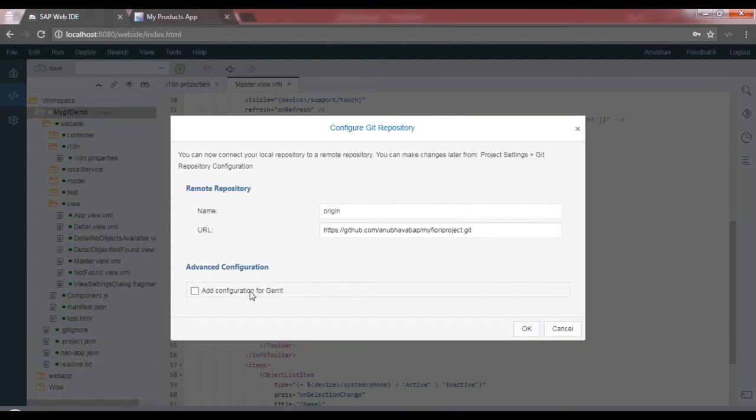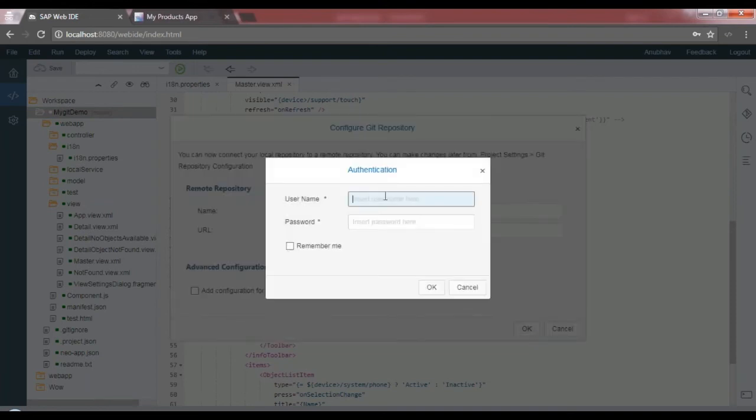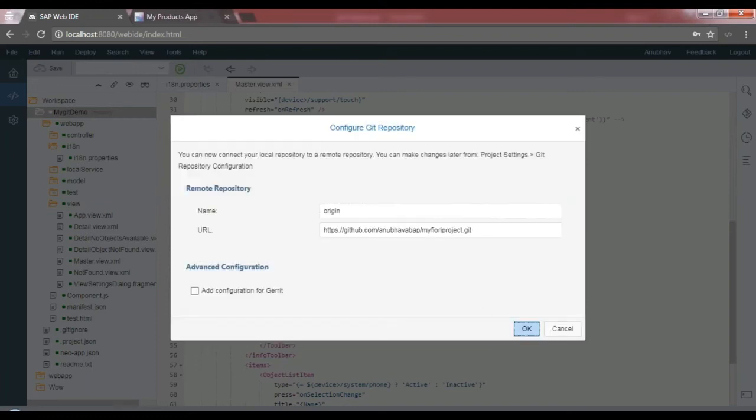Don't choose this option. As I told you, Gerrit is an option for reviews. I don't use it at this moment. Click on OK. Now it's asking me for authentication for my GitHub account. So I will provide my GitHub name, and then I will also provide my GitHub password. You can also say remember, so it won't prompt you for passwords all the time. Click on OK and say OK.